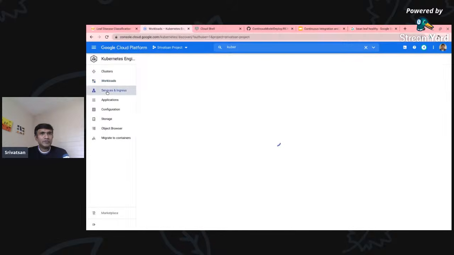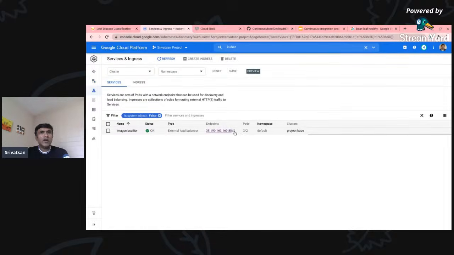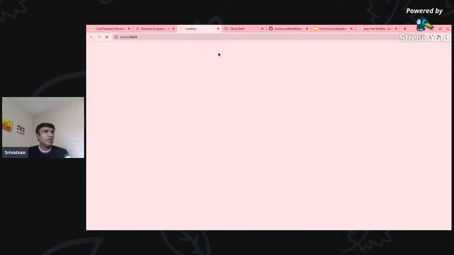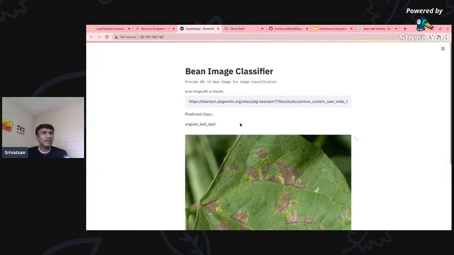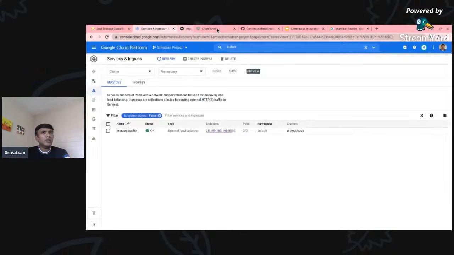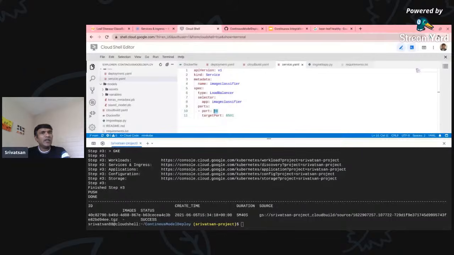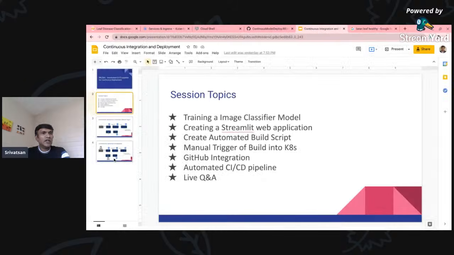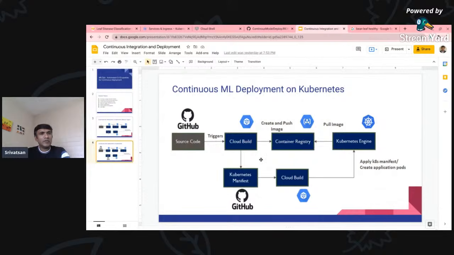Wait a minute, and let me open the URL now. If it has deployed properly with GitHub, you will see the Streamlit. Yeah, you're seeing this link. So the model is deployed. Even now, with the continuous deployment that we did with the CI/CD pipeline, it is deployed now, right? And that's what we did over here: the manual trigger, the continuous integration step.